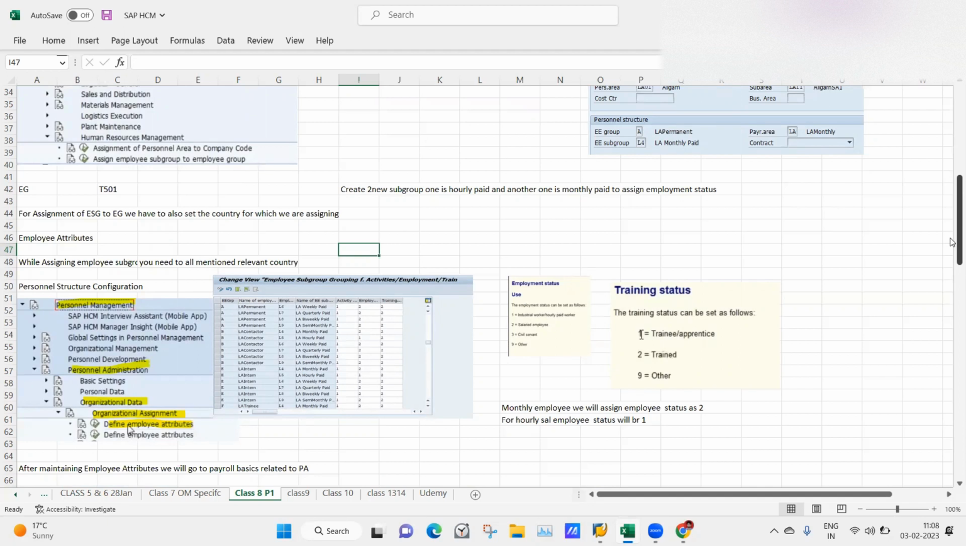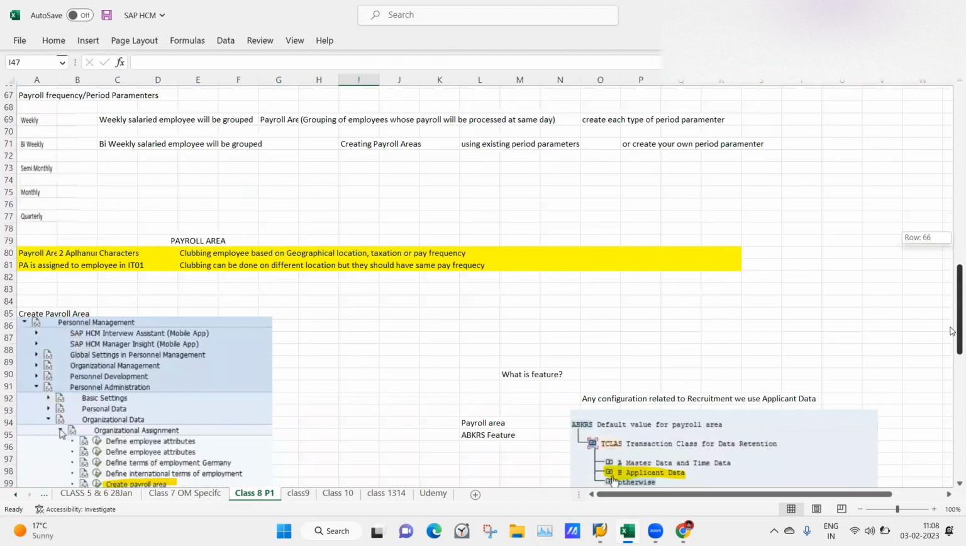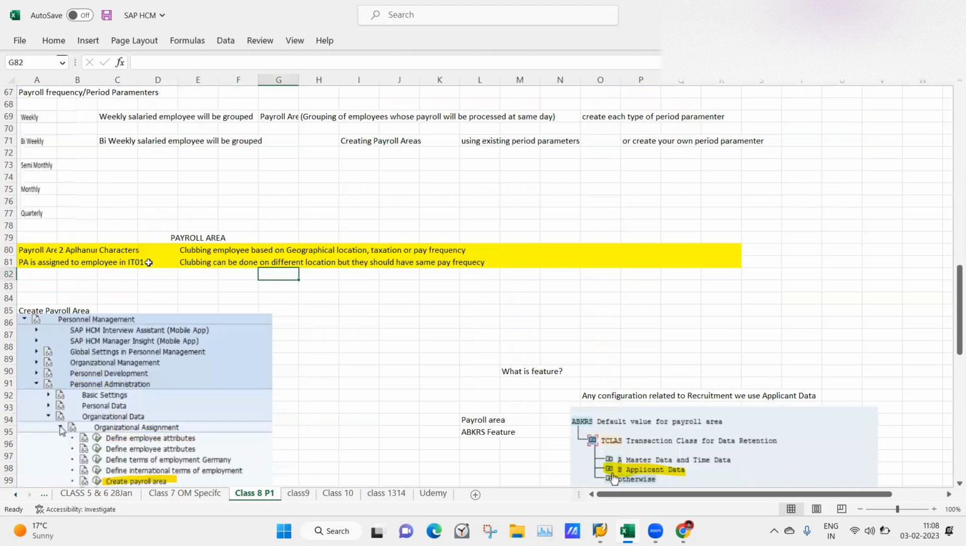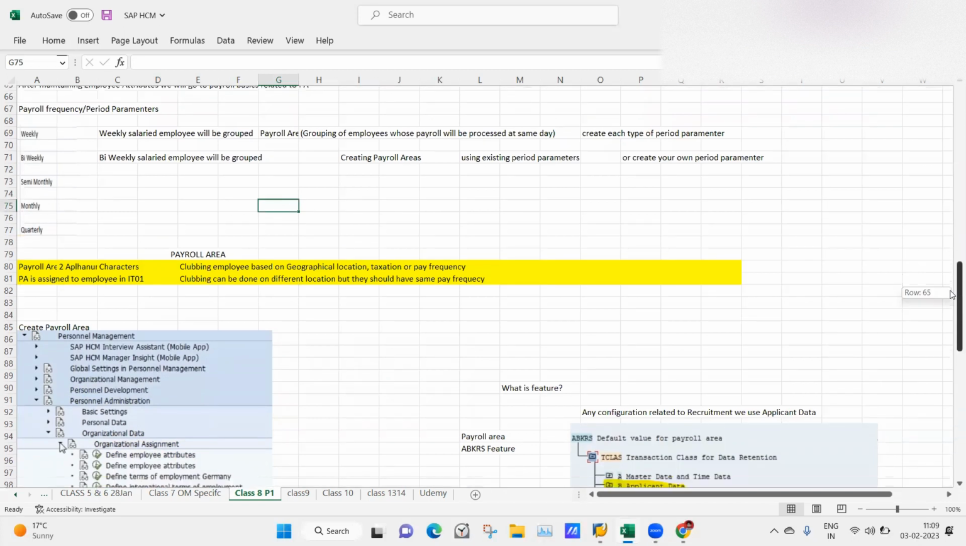I will also add one other thing about the payroll area. Basically, it is an alphanumeric character. You can give your payroll area a name like L1, L2, anything. It is a two-digit alphanumeric character, so you can give digits like 91, 92, or alphabets like B, C, D, E, or something like L1 or B9.